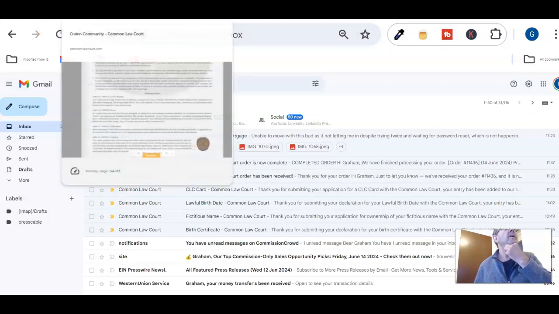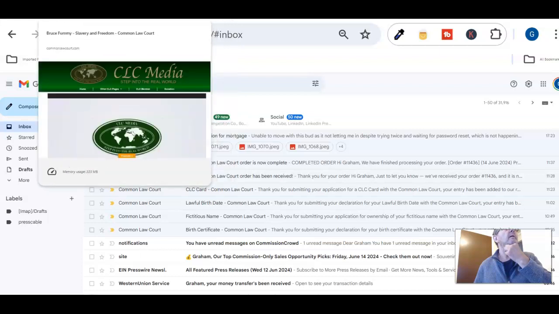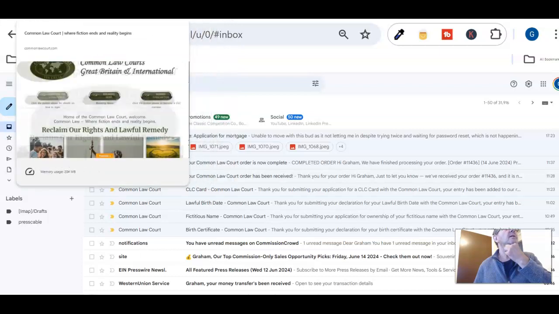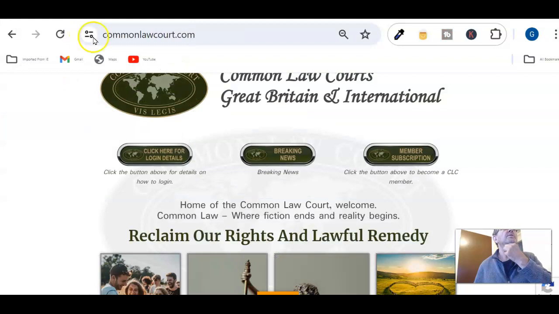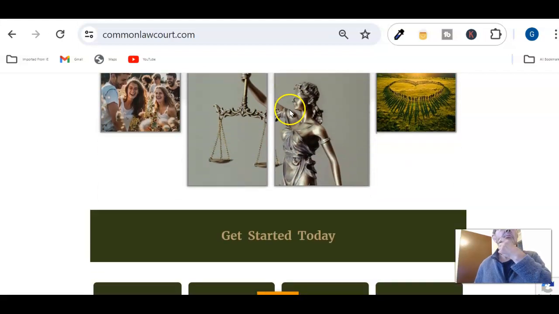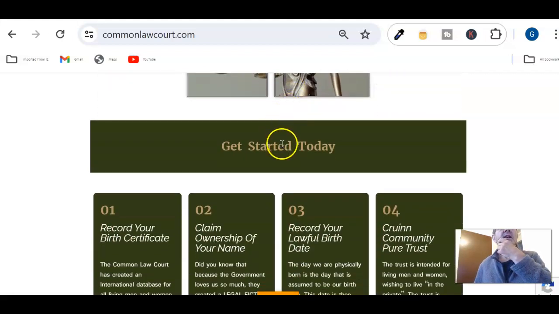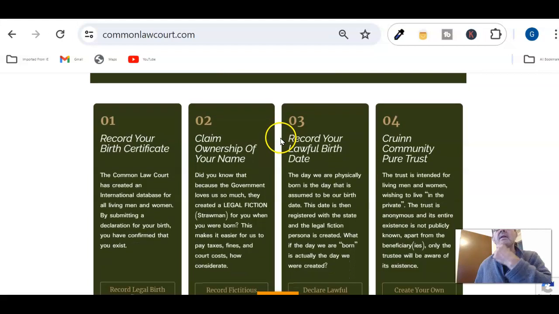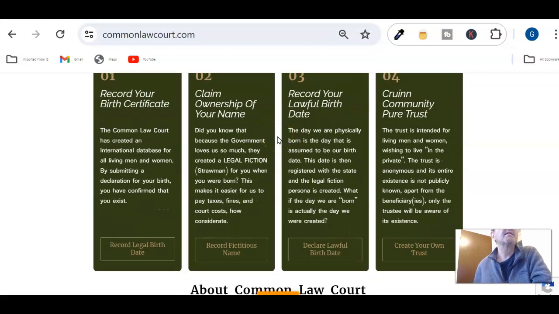So the website I gave you, let me just check here. Here we go. commonlawcourt.com. Scroll down, get started today. And the way that you get involved in the community is by following these 4 steps.